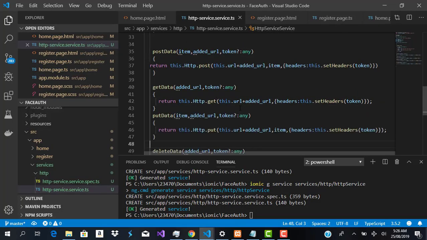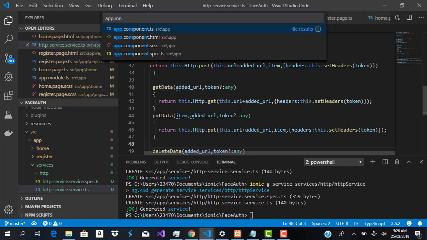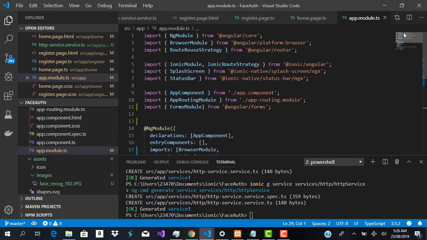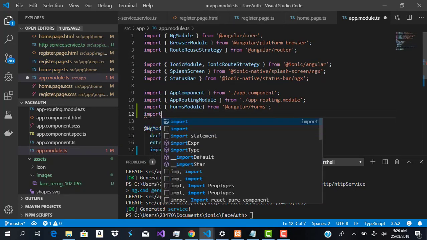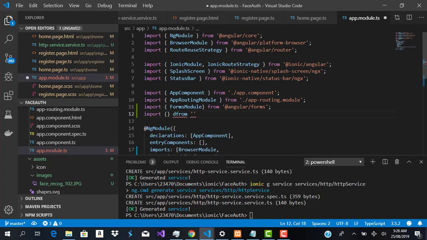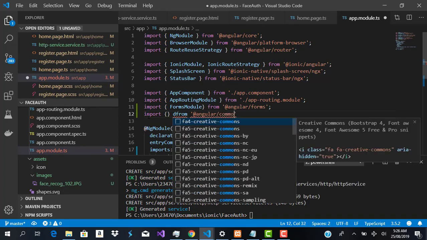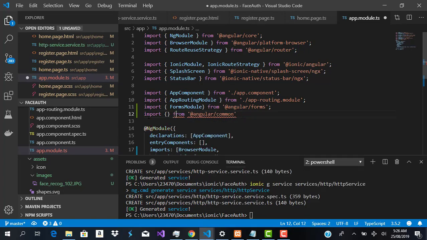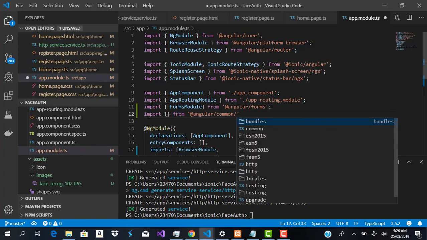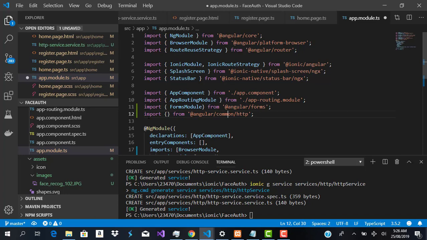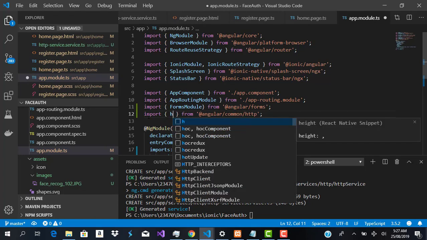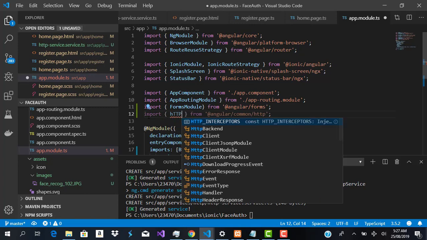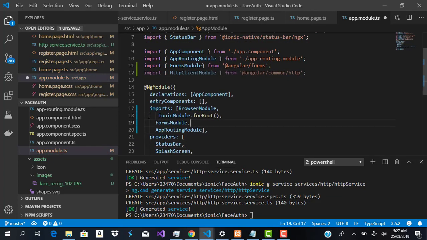We now have to add two things: the HTTP client module and our HTTP service to our app.module.ts. So let's get down to our app.module.ts, and we're going to import two things. The first is our HTTP client module, and this is going to come from Angular Common HTTP. We want to import HTTP client module and add that here to our imports.